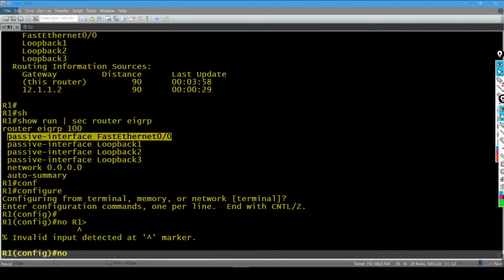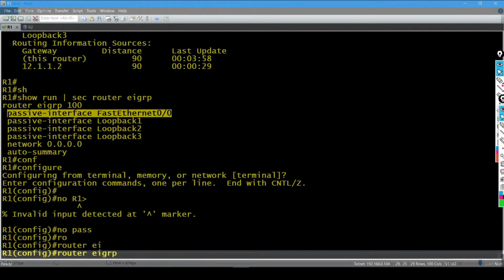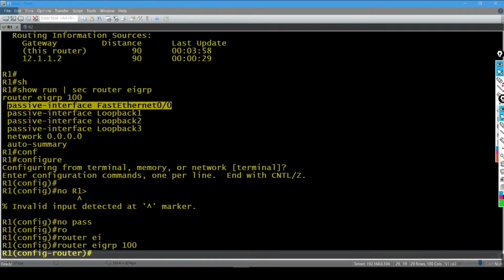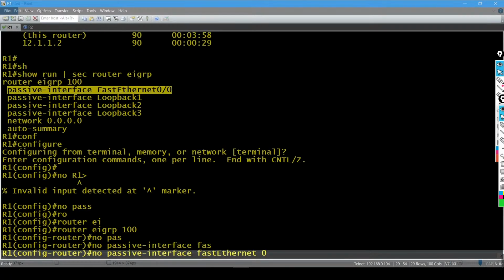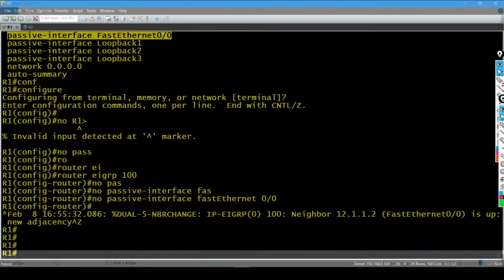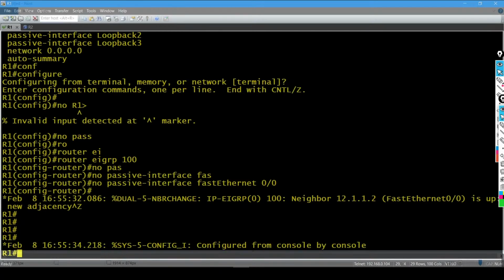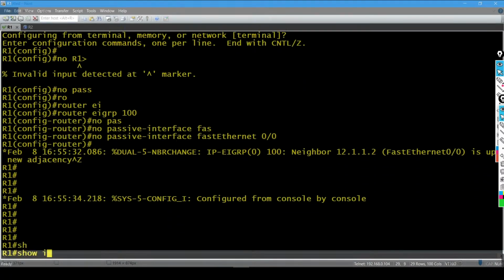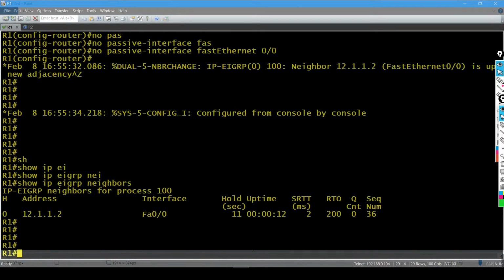No passive-interface F0/0, in router EIGRP 100. Router EIGRP, no passive-interface FastEthernet 0/0. Fine. Now again neighborship will come up. Here you can see. Got it? So show ip eigrp neighbor.